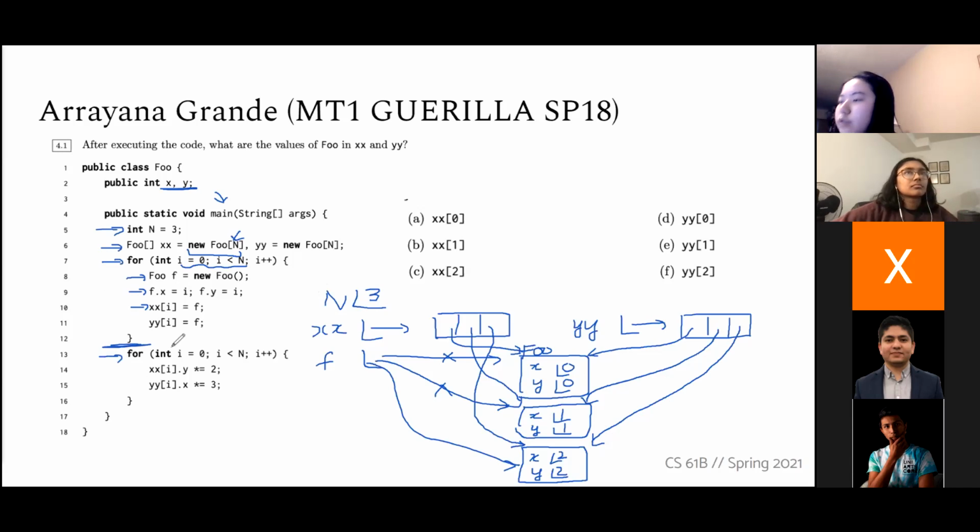We take a look at the second for loop. Again, iterating 3 times since our n is equal to 3. First, we take a look at xx at index I, which in this case is 0. So xx at index 0, if we look at our pointers, let me just use a different color. This is the pointer we're looking at. It points to this instance of our foo class. And we take xx at index 0, this foo class dot y, which is this value, and we multiply it by 2. And 0 multiplied by 2 is still 0.